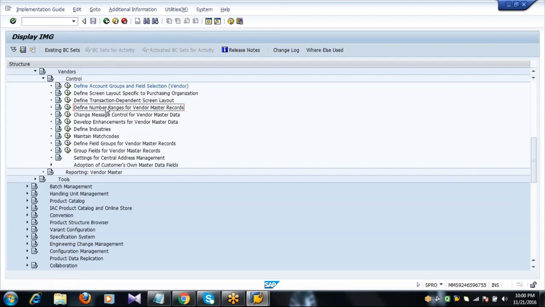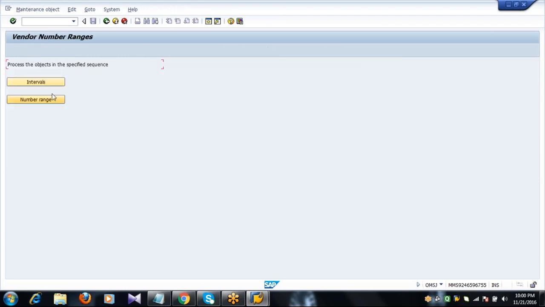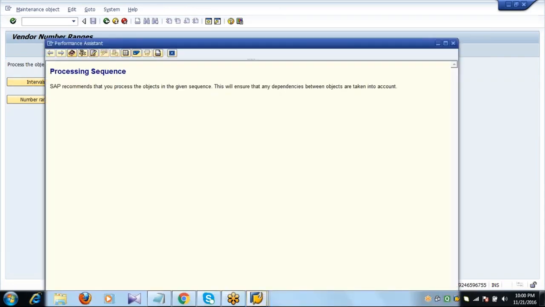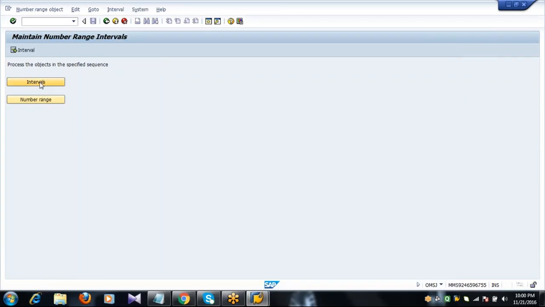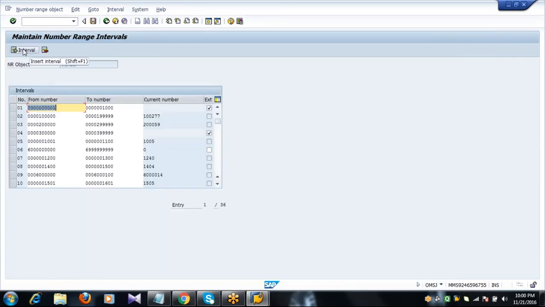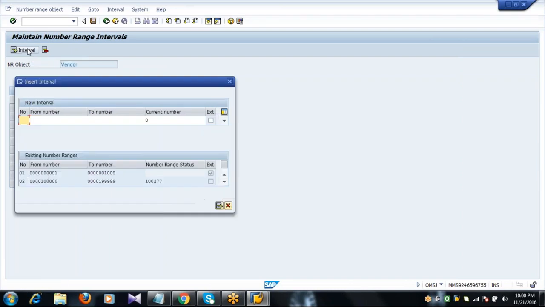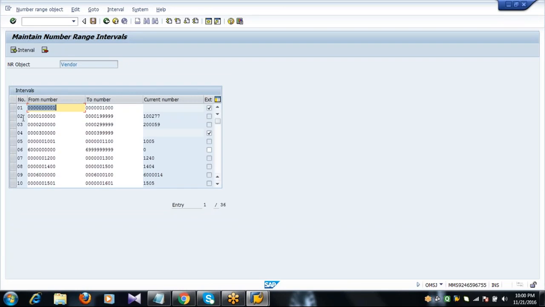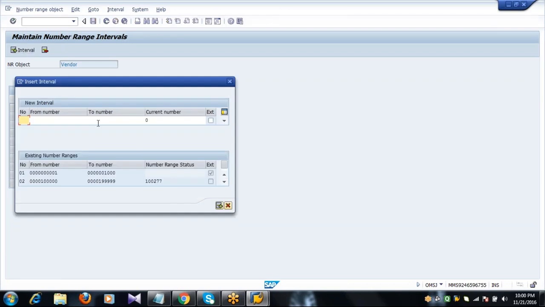Second step. Define number ranges for vendor master records. Click on intervals. Again click on interval. So give any number. Any number means you cannot use the existing number range numbers. These are all 02, 03, 04 and all. You cannot give the same one. So I'll give any number, for example 25.